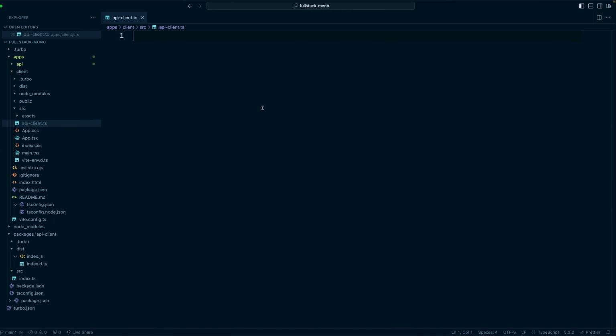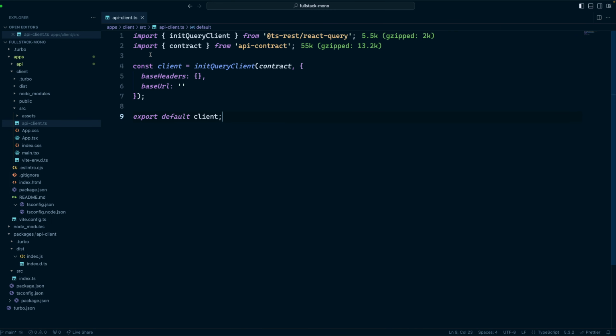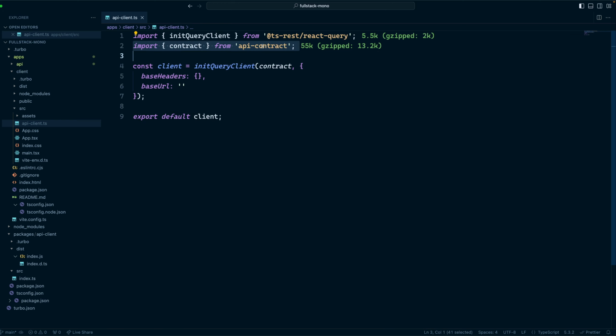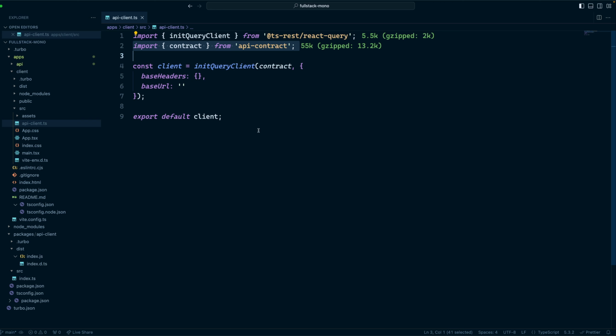api-client.ts. And this is where we initialize basically a client that we can use across the application that already includes all this contract information. So you can see I'm importing the contract from our internal package, and we're initializing a query client that is using that contract, and then just some base configuration. It's pretty much empty because we just need to provide some empty defaults there.